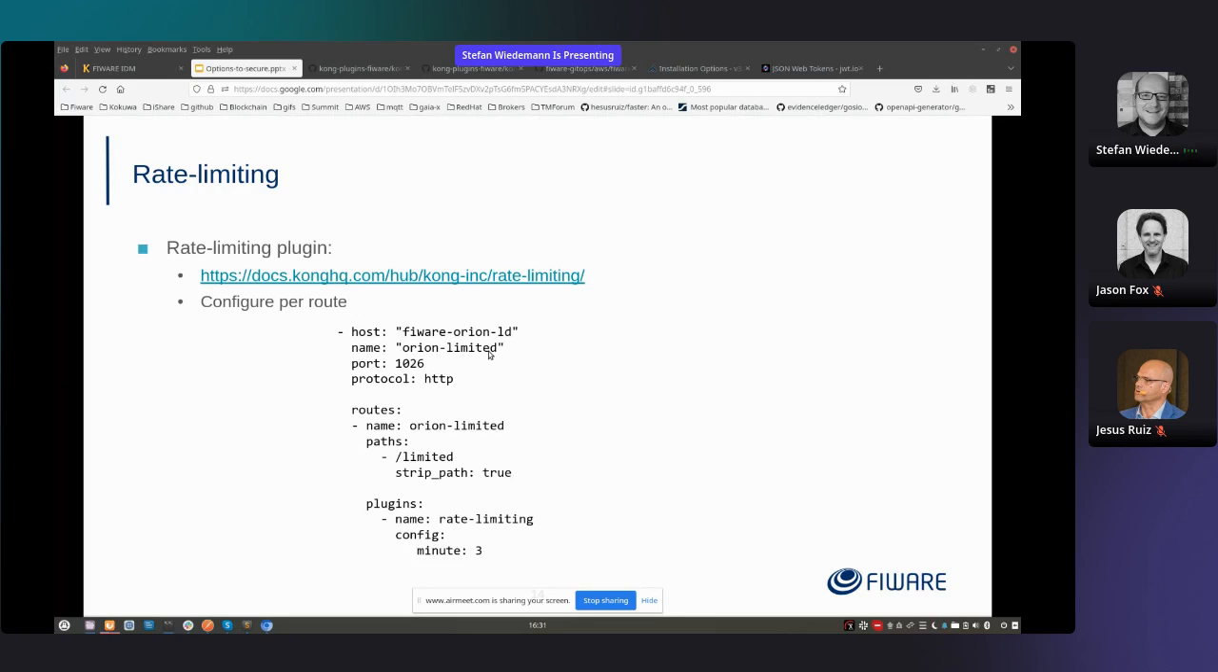Now the next one would be the example in terms of rate limiting. As I mentioned, it's not only about authorization when you secure your system, it's also, for example, preventing it from getting overloaded. So we can use the already existing rate limiting plugin.